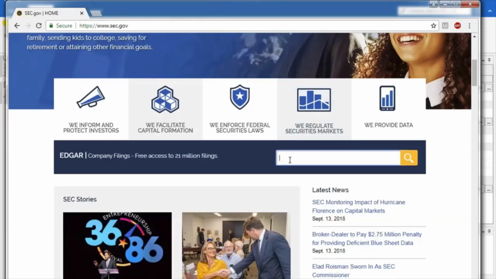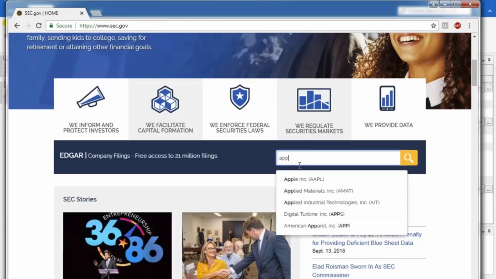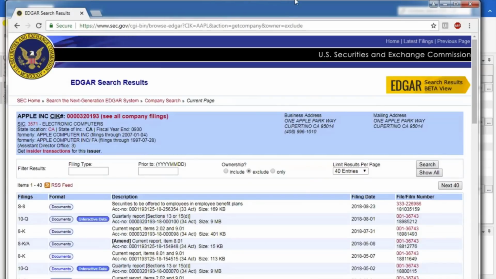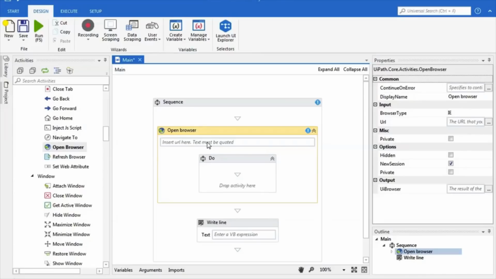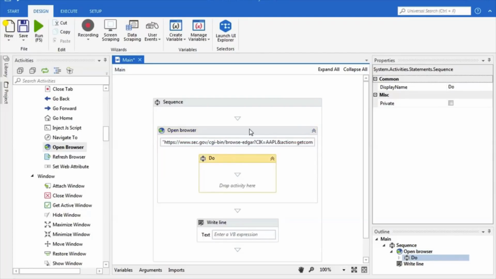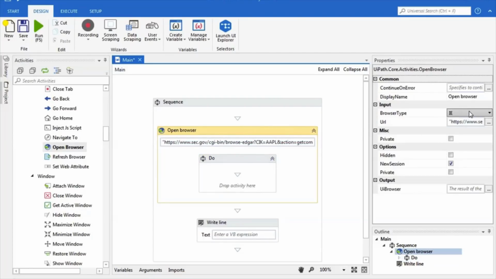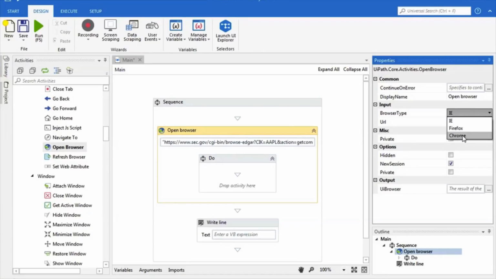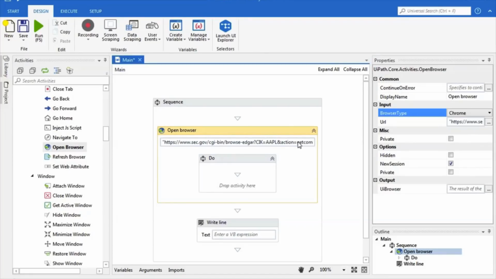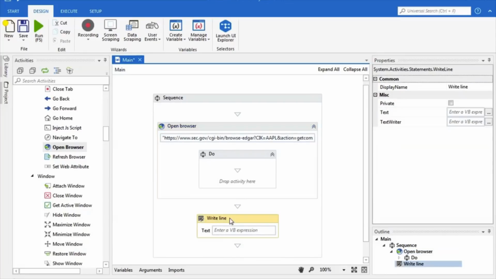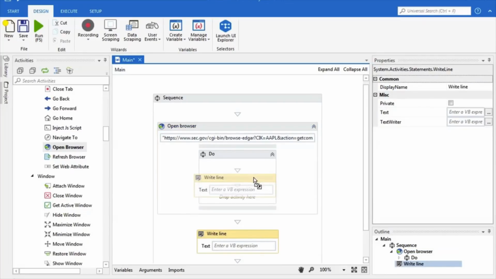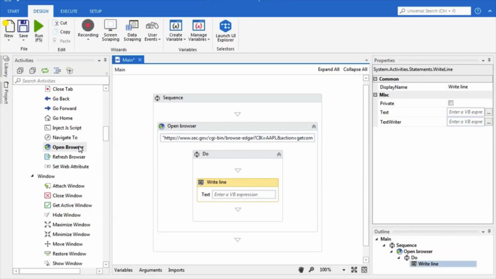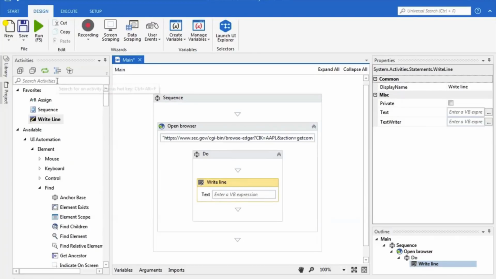Come here and type Apple. Select this URL, minimize this, and come back here and put that text within double quotes. Now click on here, come to our properties panel, and if you choose to use Chrome, select Chrome. Now drag this right line up to here, and then let's go and grab our get text.